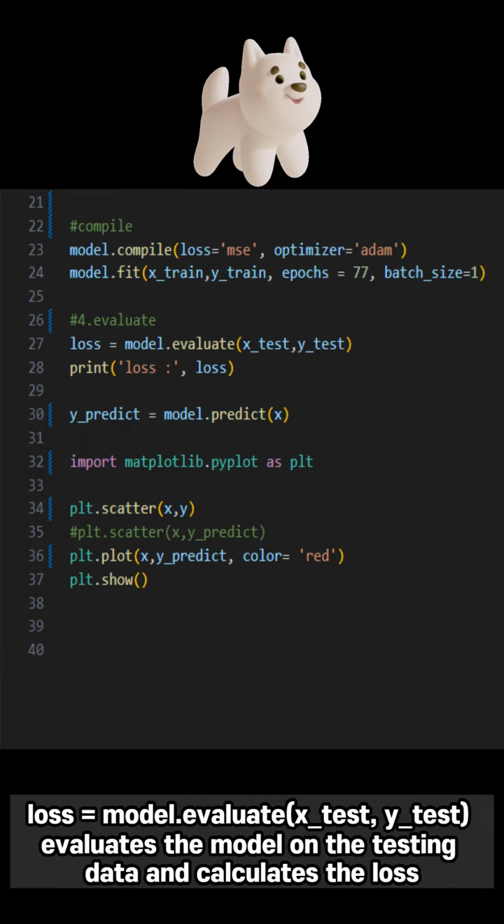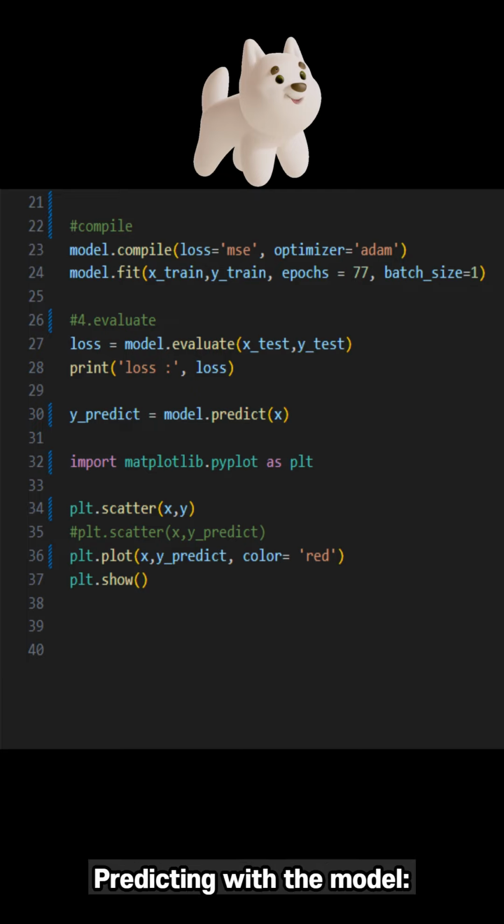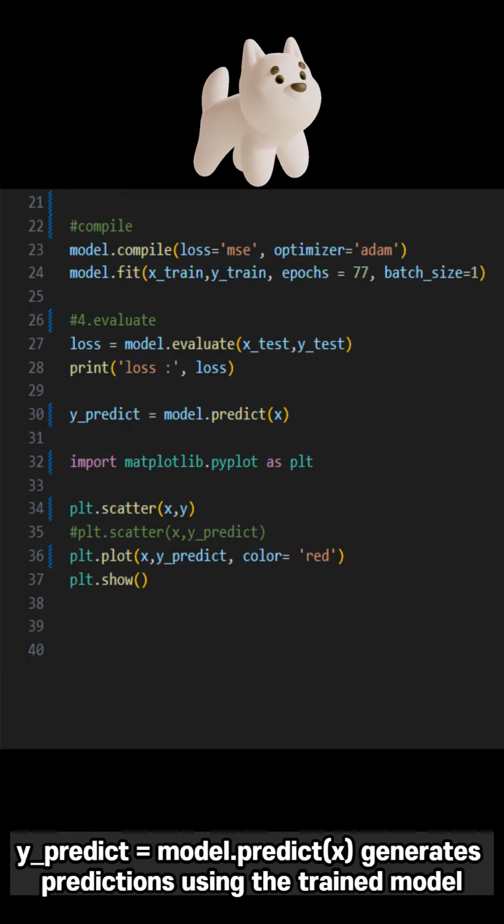Evaluating the model. loss = model.evaluate(X_test, Y_test) evaluates the model on the testing data and calculates the loss. Predicting with the model. Y_predict = model.predict(X) generates predictions using the trained model.